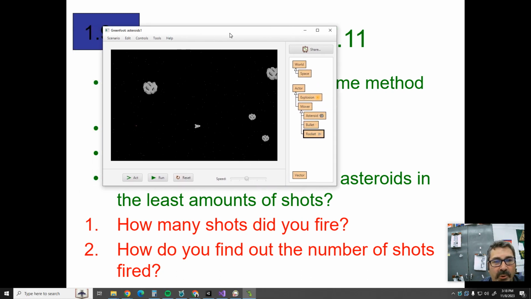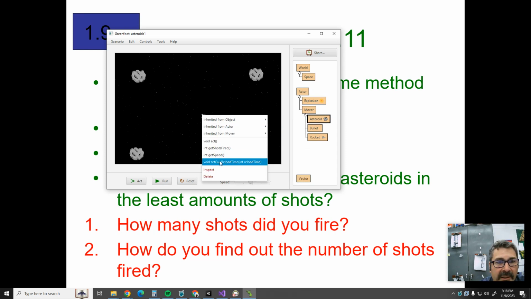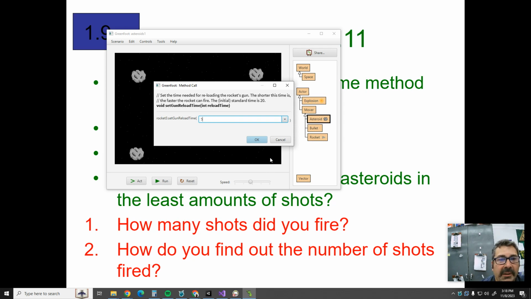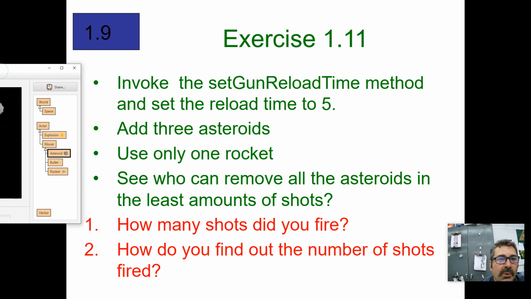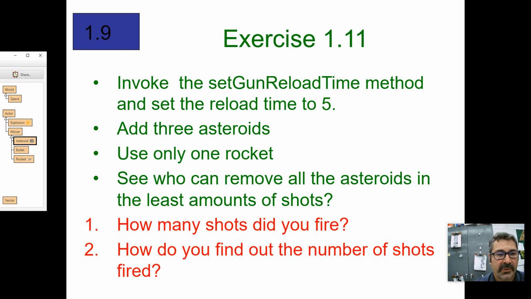Let's start from scratch here. Let's hit reset. You're going to add your rocket, then add 3 asteroids like that. Then you're going to right click and set the gun reload time to 5, and click OK. I want you to remove all the asteroids in the least amount of shots. We did this in class; if you're doing this at home, it's not going to be as exciting. But at any rate, figure out how many shots it takes to clear all the asteroids, and then how you found out the number of shots fired.